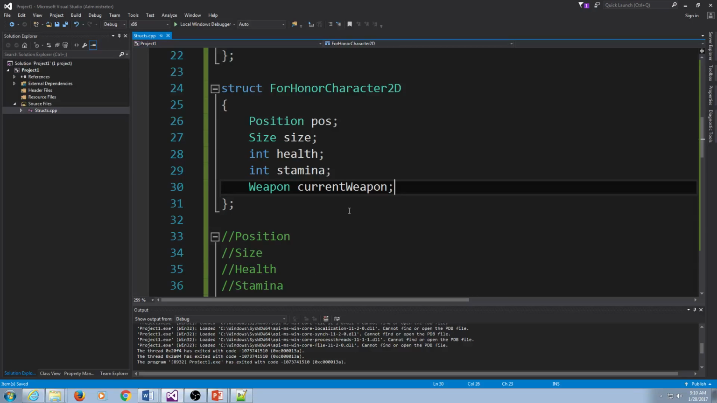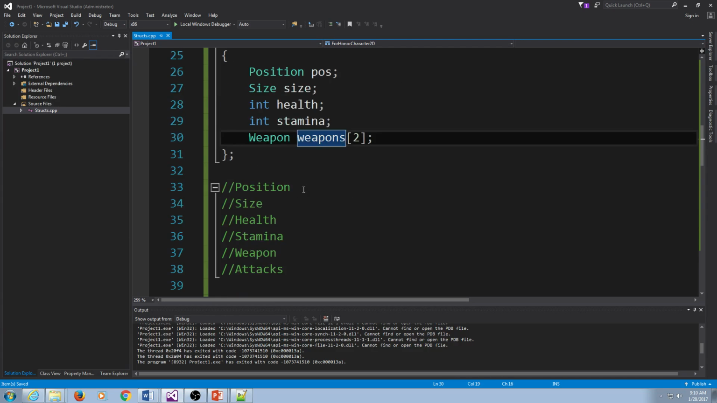Can a character have more than one weapon in For Honor? Yeah. Okay. Let's just say he can have 2 weapons in there. We're going to get into something called dynamic arrays later, which let us have an unknown number of things like weapons, where you can have 1 or 100 weapons.